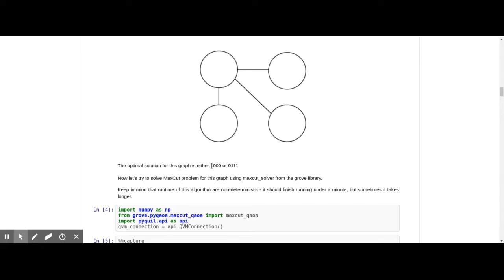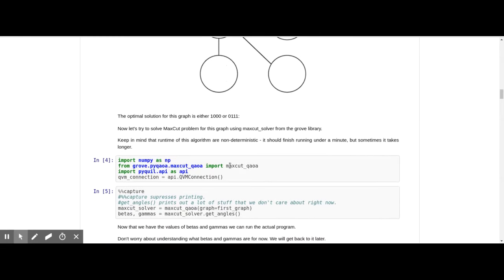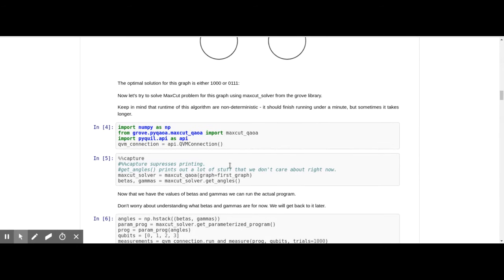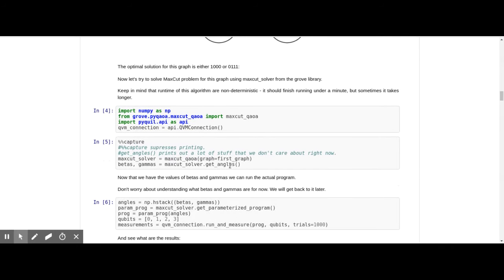Like, does each of these represent a node? Let's try to solve the MaxCut problem for this graph using the MaxCut solver from the Grove library. Hey, keep in mind that the runtime is non-deterministic. It should finish running under a minute, but sometimes it takes longer.